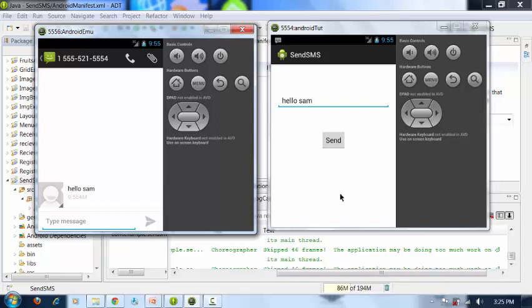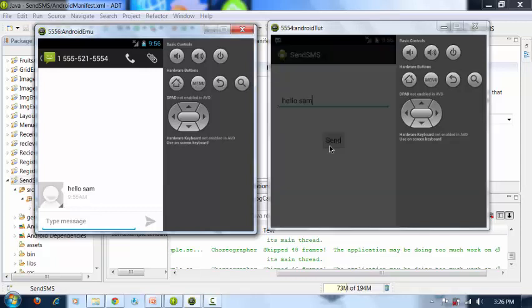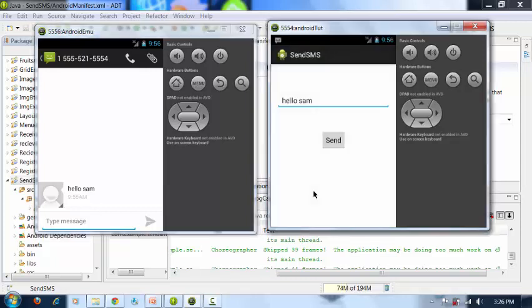In the next tutorial I will explain how to receive the SMS. Here you are receiving the SMS in a message application, which is a predefined application, but how do we design our own application? Here we have designed our own application where you can send the SMS, so in the same way, how to design an application to receive the SMS, that part I will explain in the next session.